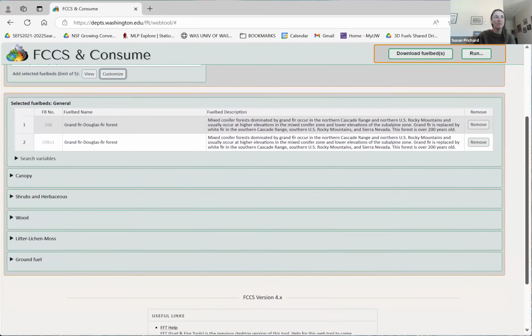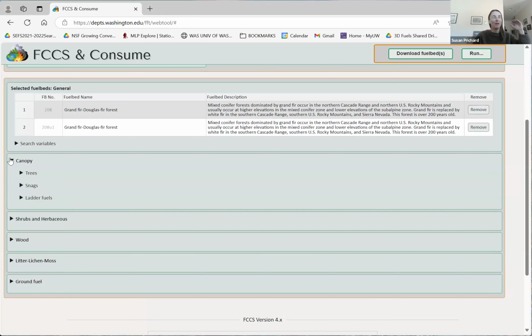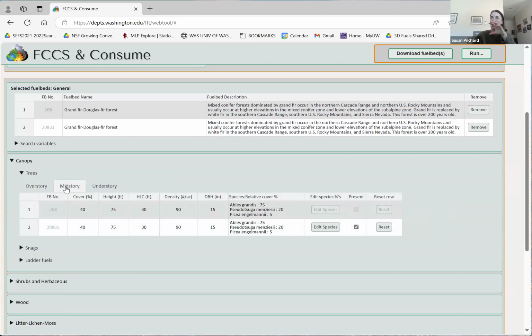So then scrolling down, I'm going to start from the top with the canopy. And much like Blue Sky, if you guys have used it, our tool allows you to dig into layers. And so we have 3 different canopy layers: the trees, snags, and ladder fuels. And then going into trees, we also have some fuel categories here. So there's the overstory trees, which are broadly defined as the dominant trees. Mid-story is kind of that co-dominant intermediate layer of trees, and understory.